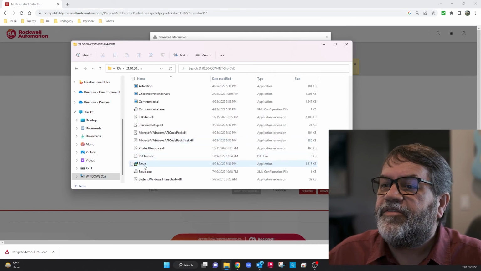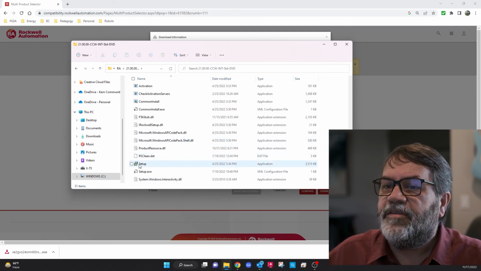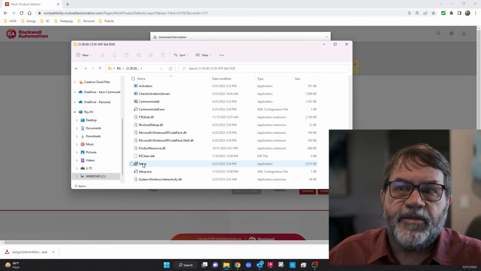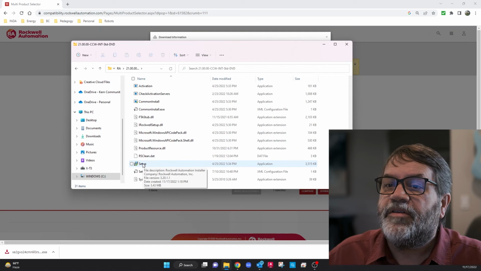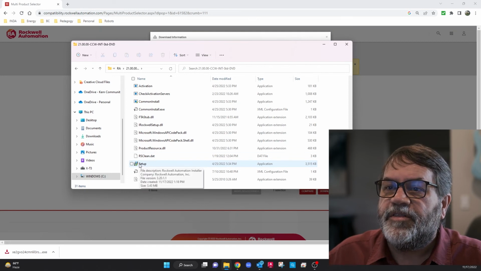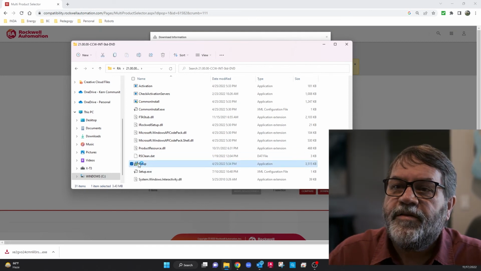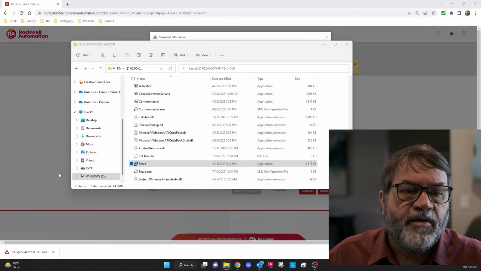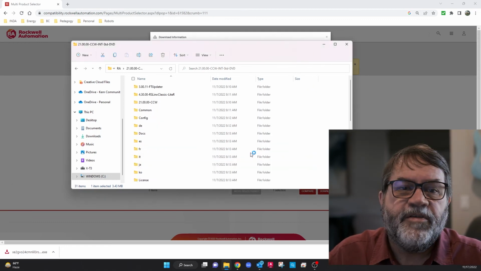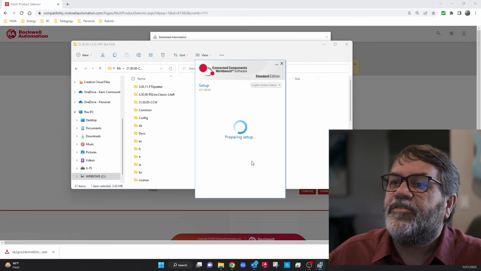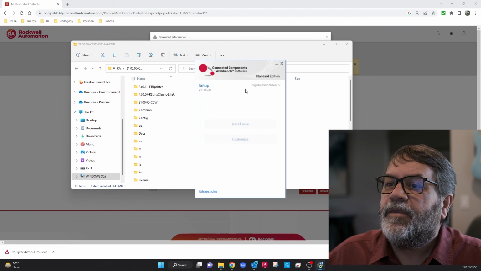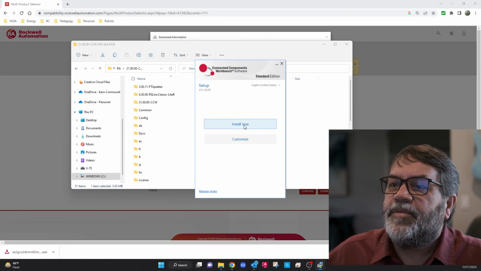And there's my setup application. That's the actual file to launch to get this thing installing, at least I hope. So I'm going to double click there, and I'll hit yes. Now it's actually installing version 21. This is the screen that I want to see. And install now, yep.